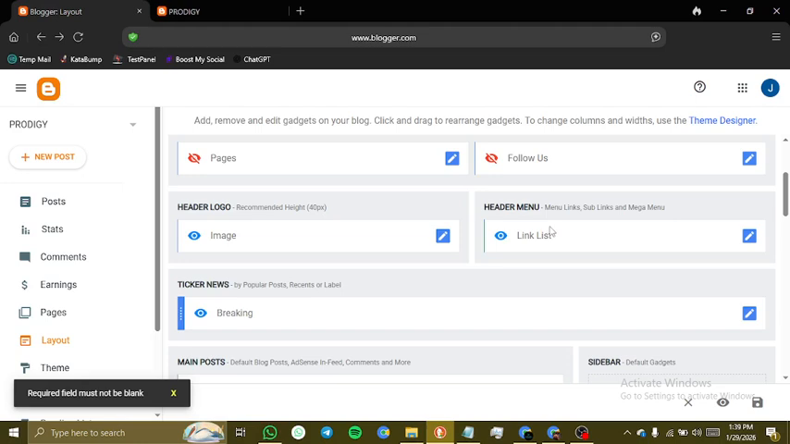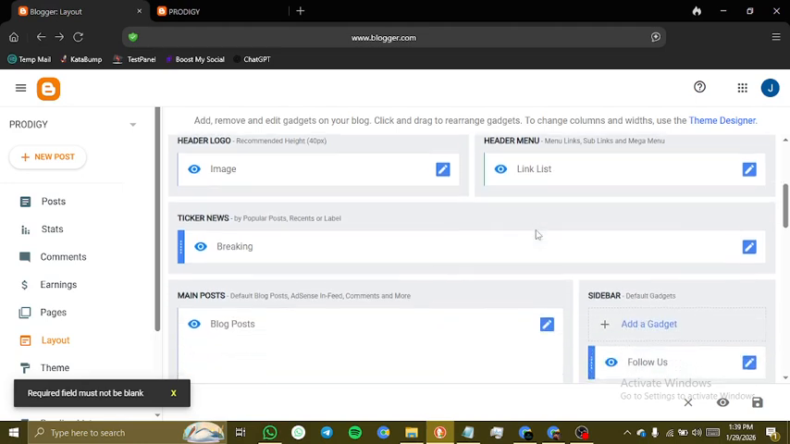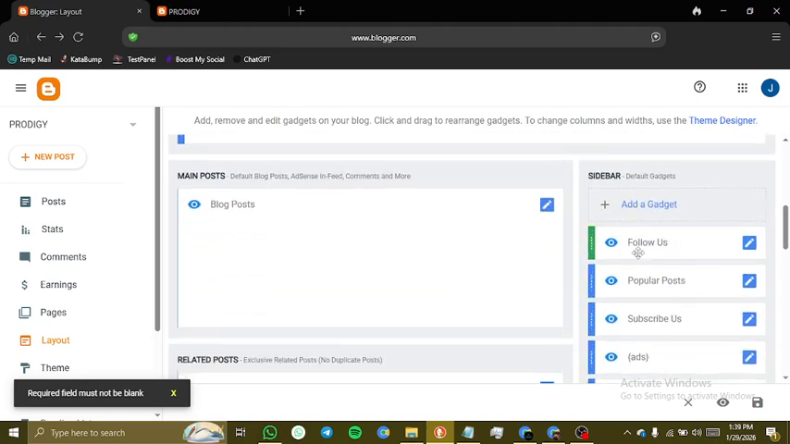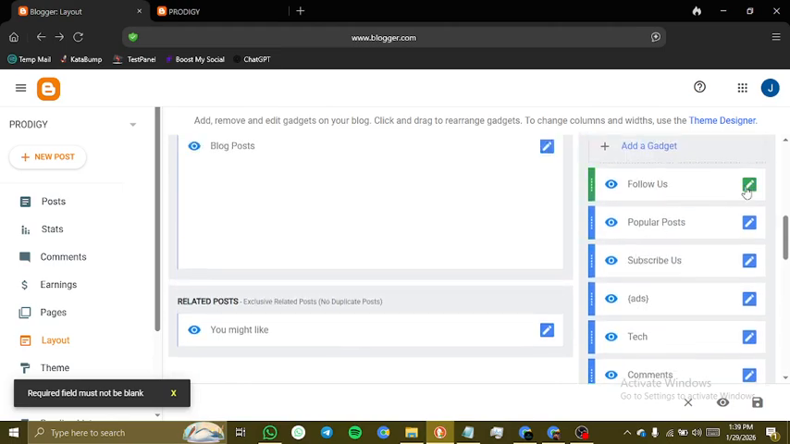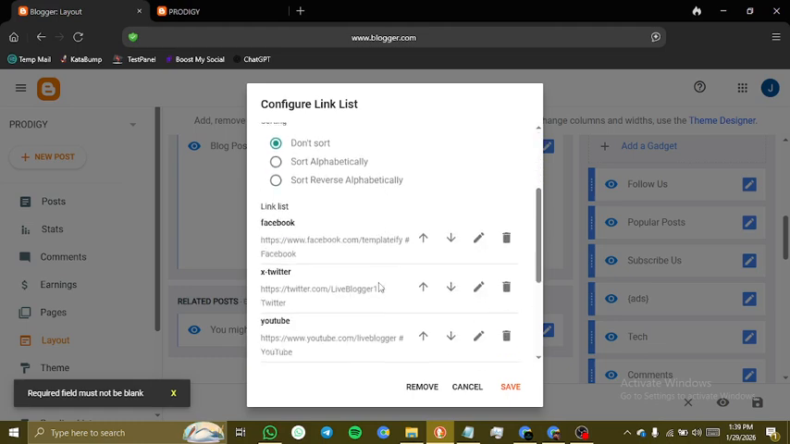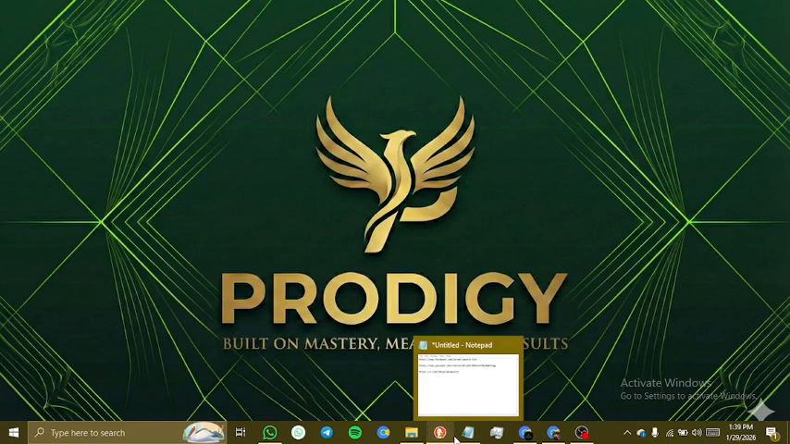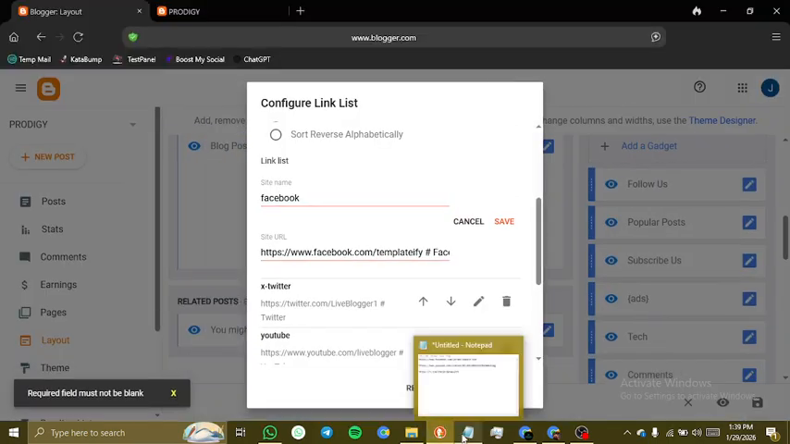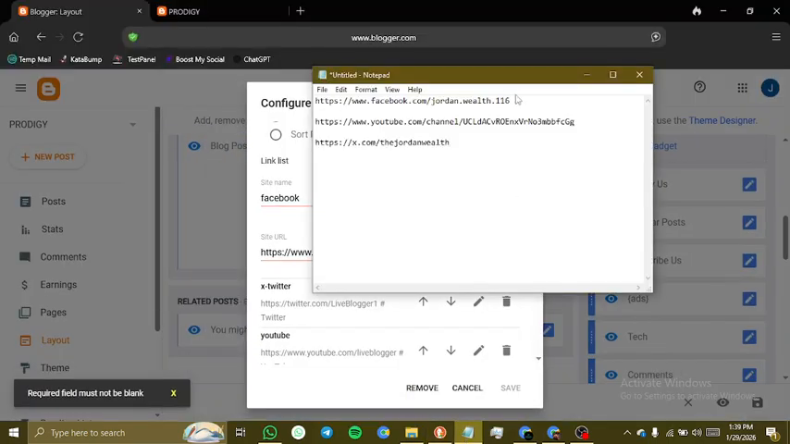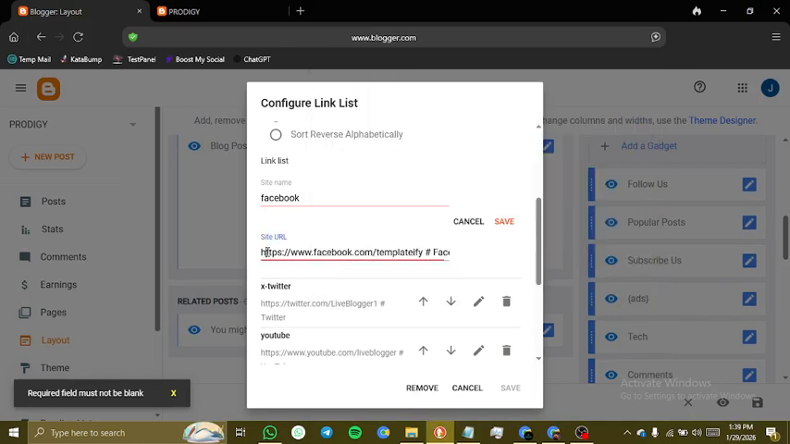All right, so now we've done the header menu, the ticker, and now let me work on the followers page. Okay, so for the followers page, this is where you input the links to your social media pages. All right, yeah, so I'm going to input the link to my Facebook page. All right, going to input the link to it here, then I'll save.